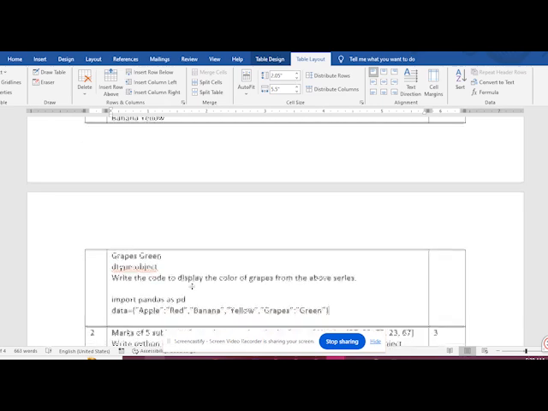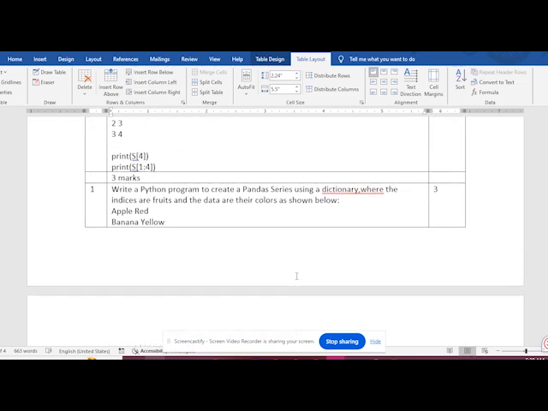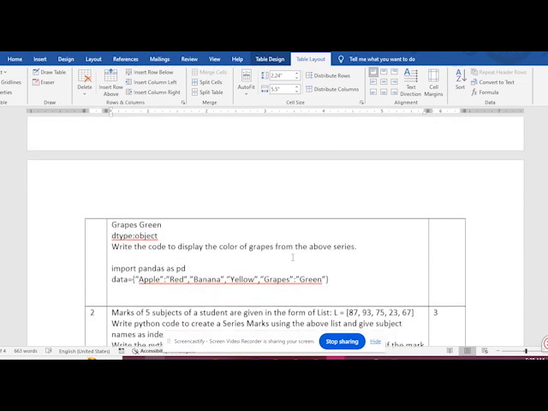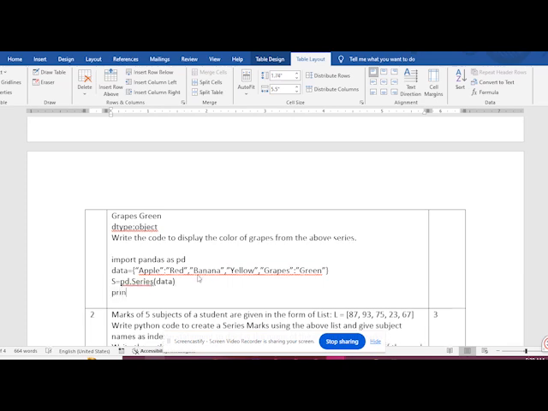Now how to create a series by passing this data? How to create the series? s equal pd dot Series, then pass our data. Print s.